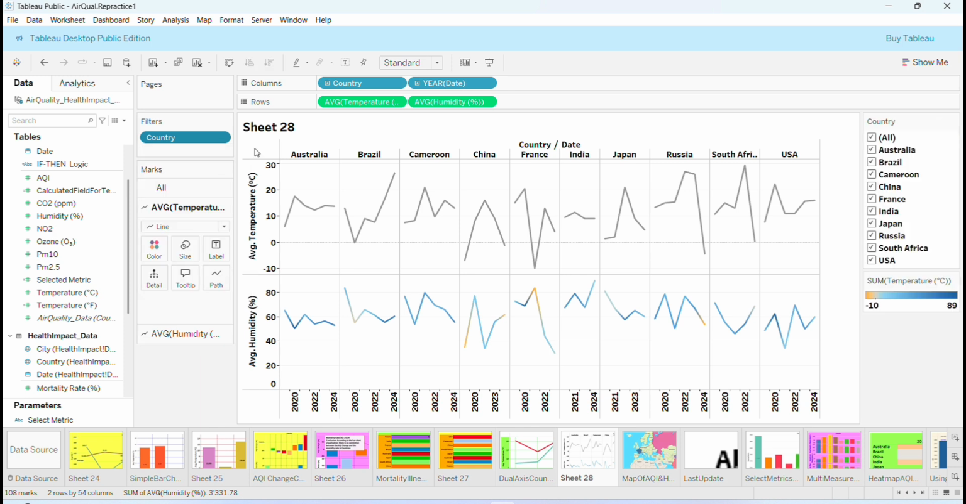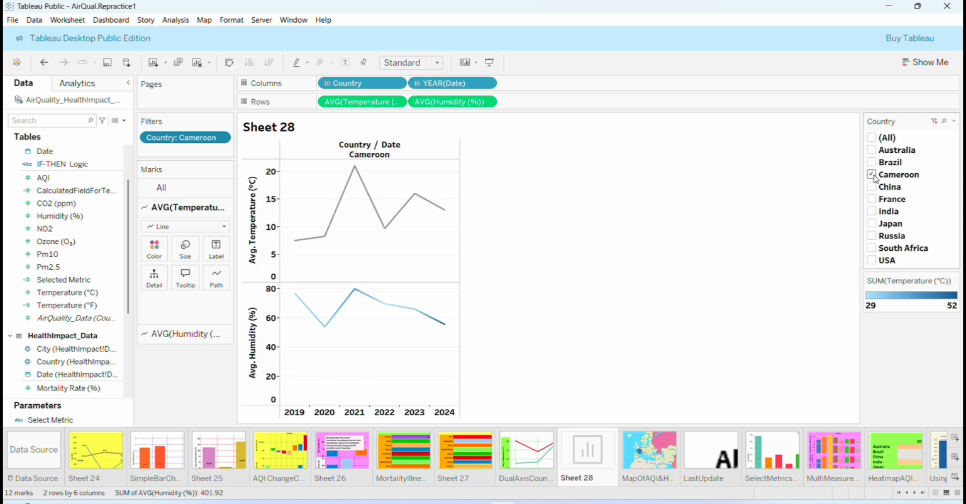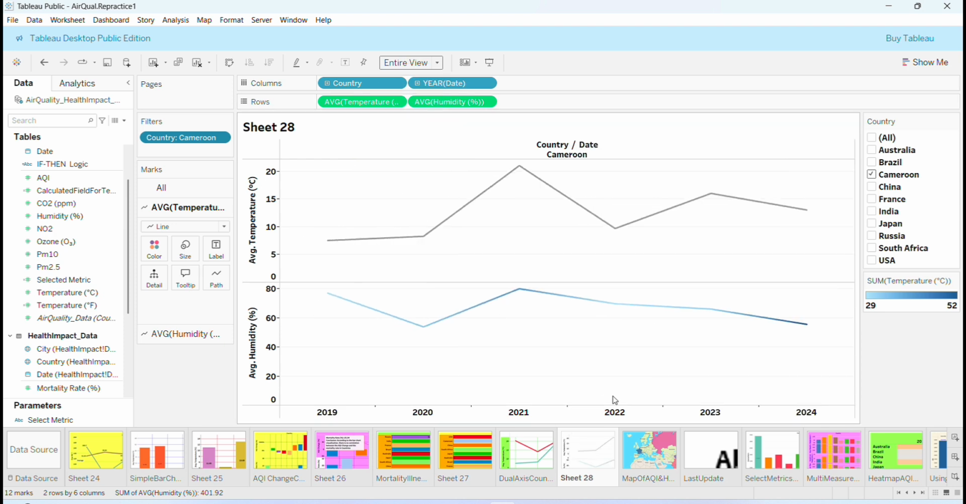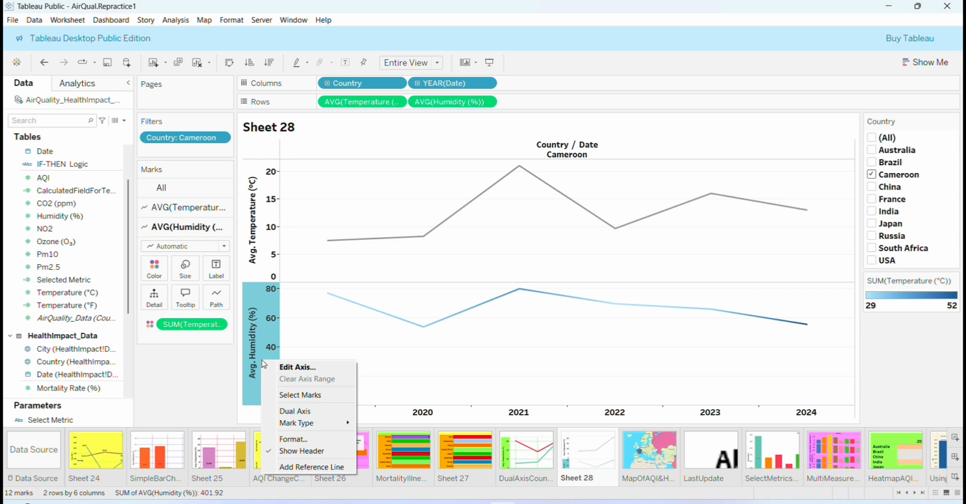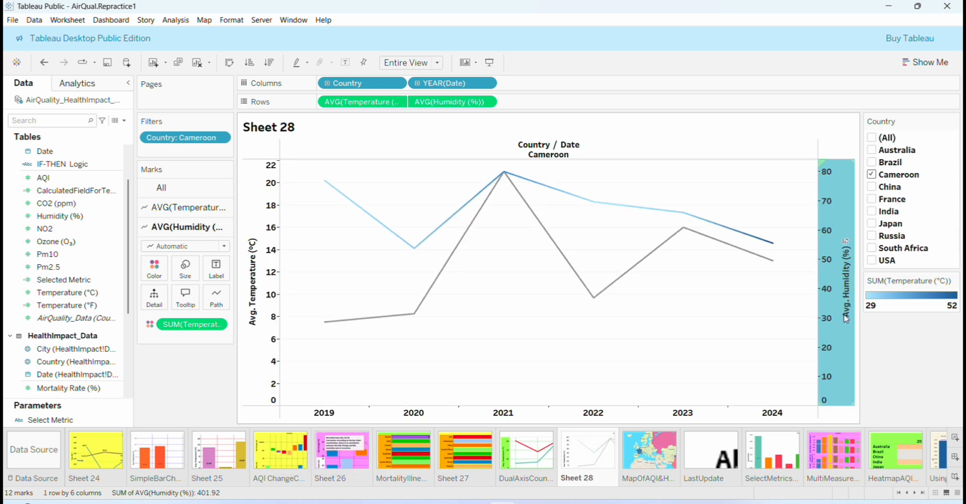So show filter, because here we have all countries represented, one country for each continent. It's too much. Let's choose for instance one country. Okay, so here we can get it entire view, and we want to make it as dual axis, so we click here and we select dual axis. Here is the humidity and here is temperature. So this is what we call a dual axis.